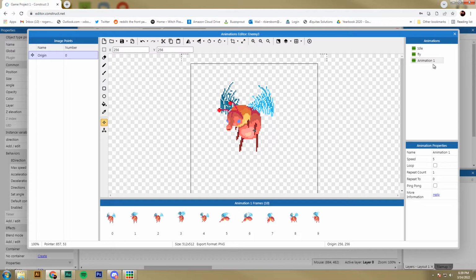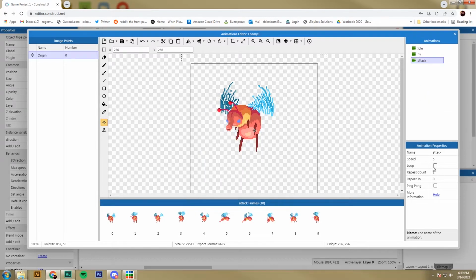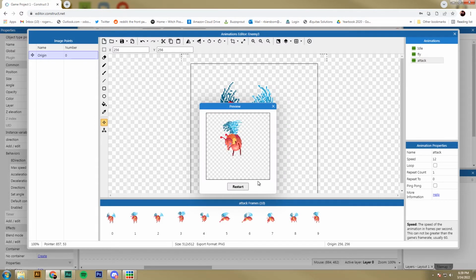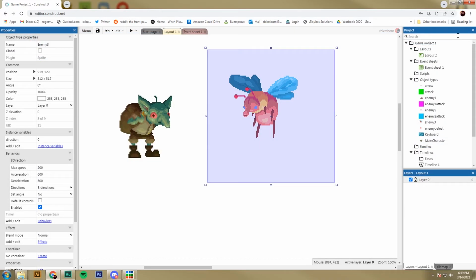Now, there's a couple things I want to change. I want to name it first off. I'm going to name it attack. You can name it whatever you want as long as it's something that you recognize. I would also recommend checking the speed. If I preview this, it's pretty slow. So I'm going to turn the speed up. Now yours might be good at a speed of 5. Mine needs to be a little bit higher. It depends on how many frames you have in your animation. That's pretty good. We can leave it there.